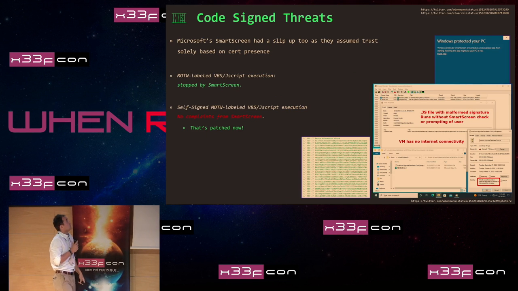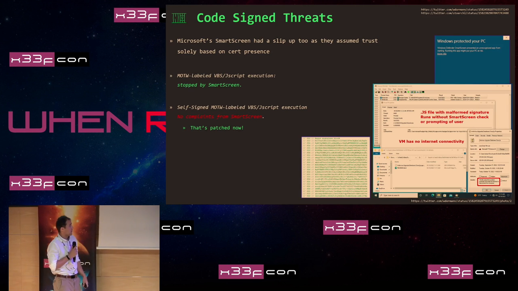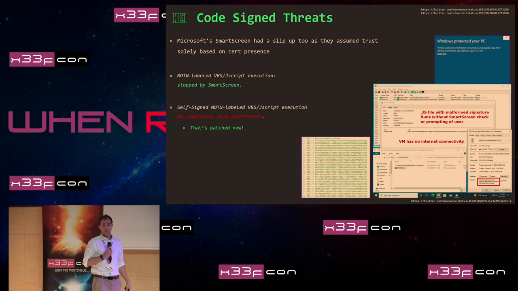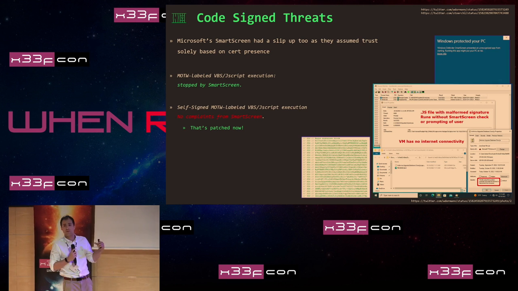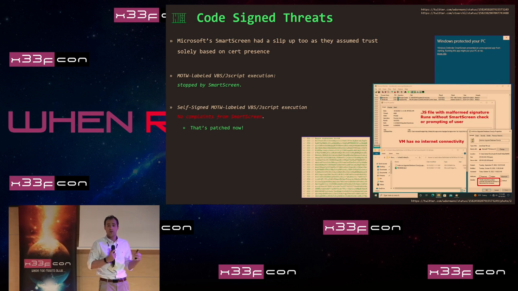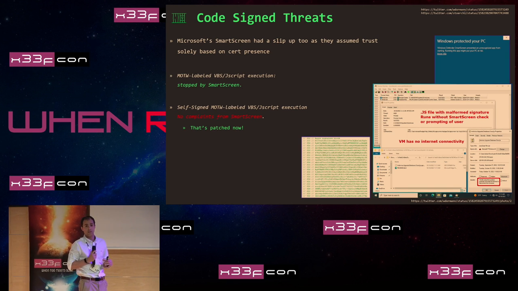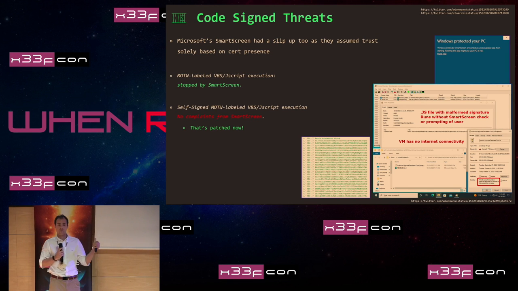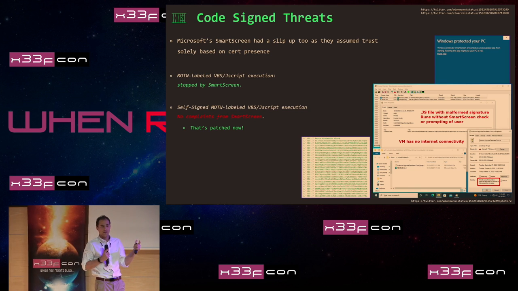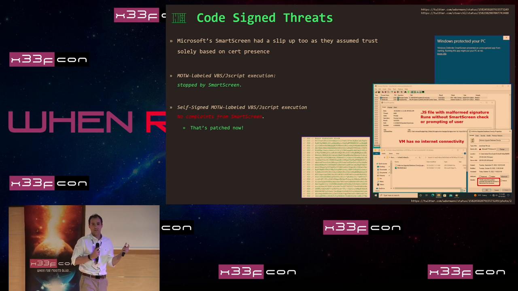Another example, the one that was probably discovered by Will Dormann, if I'm correct, was the idea to self-sign a Visual Basic script and then try to download it from the internet. Typically this script will have the Mark of the Web flag applied to it, right? And in normal circumstances, SmartScreen should be complaining that, first of all, this file came from an untrusted origin because it has the Mark of the Web.